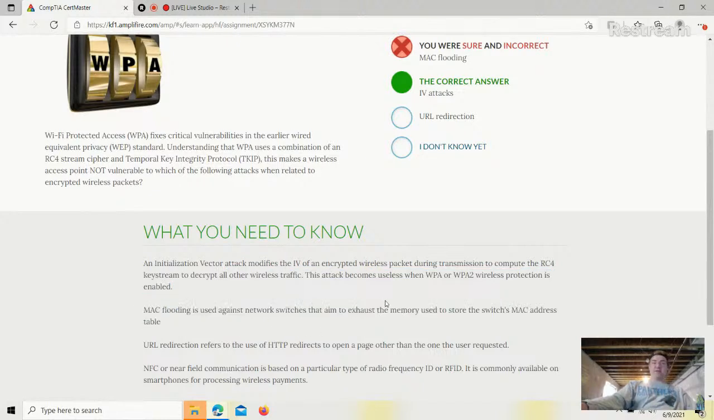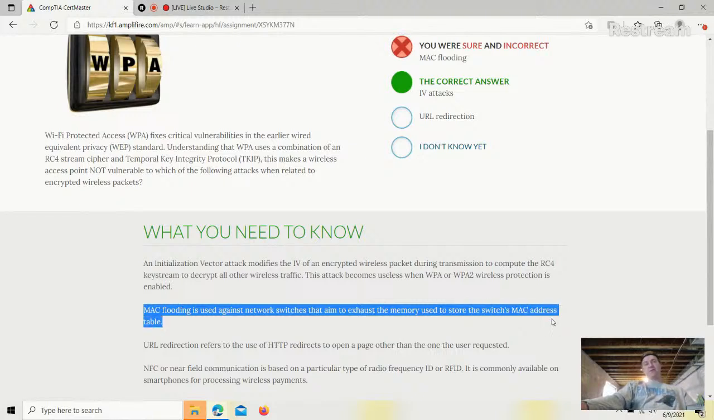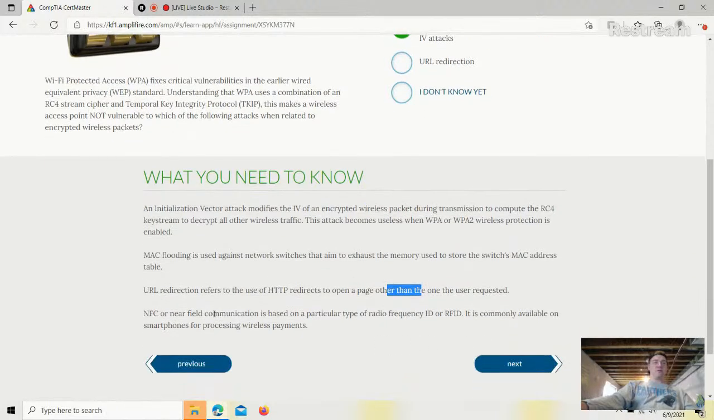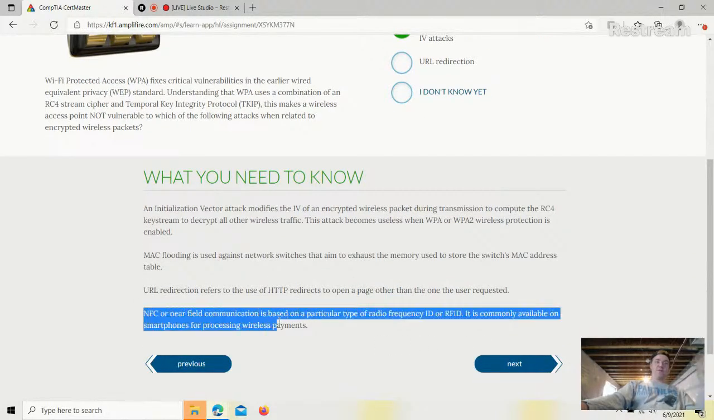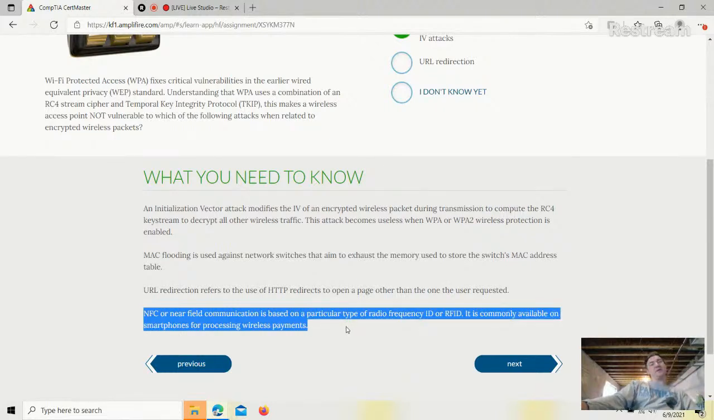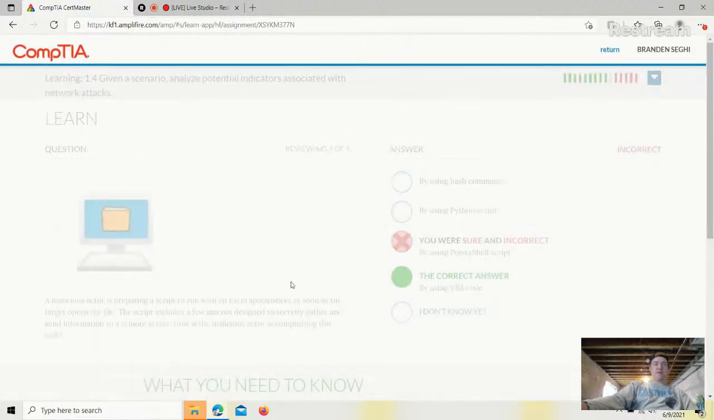MAC flooding is used against network switches and aims to exhaust the memory used to store the switch's MAC address table. URL redirection refers to the use of HTTP redirects to open a page other than the one the user requested. NFC, or near field communication, is based on a particular type of radio frequency ID, or RFID. It is commonly available on smartphones for processing wireless payments.